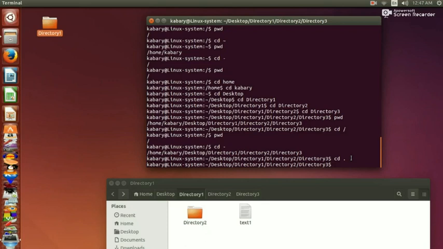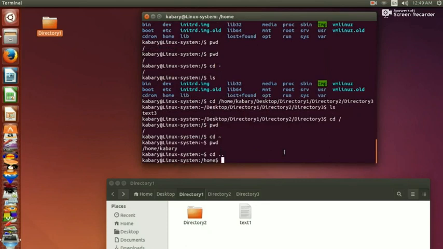We also learned some options that you can use with the cd. We learned cd space slash, which will take you back to the root directory. We learned cd space tilde, which will take you to the home directory. We learned cd two dots, which will take you one step backwards, like the parent directory. We also learned cd space dash, which will take you to the previous directory, and this will save you a lot of typing.